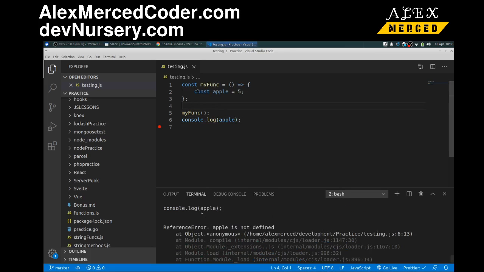But wait a second, didn't you just define apple over here? Well, technically, this apple variable only exists within these curly brackets, so only within the context of the function's execution. The minute the function is done executing, this variable gets disposed of, so it no longer exists. This reference to apple no longer exists outside the function.